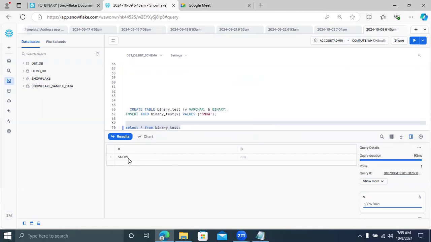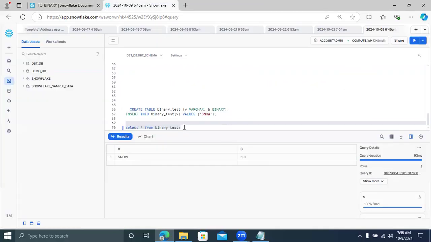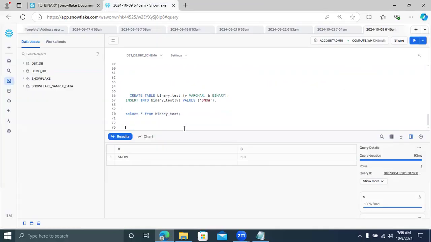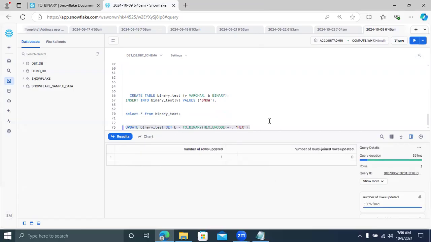Now, you can see V is snow, B is null. Next, I'm going to do the update. First I convert to hex encoding. After that, I convert to binary and apply it to column B. Now the number of available rows is 1.